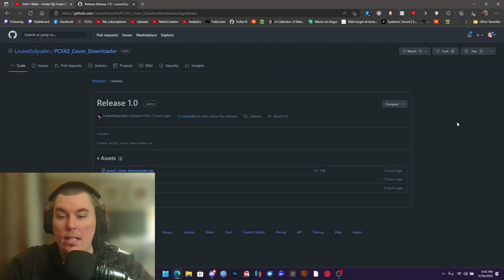So, in light of the release of PCSX2's new GUI, the fact that you can set cover photos, someone has gone along and created a PCSX2 cover downloader. So this will download your covers and set them, and, well, I'm about to try it out.